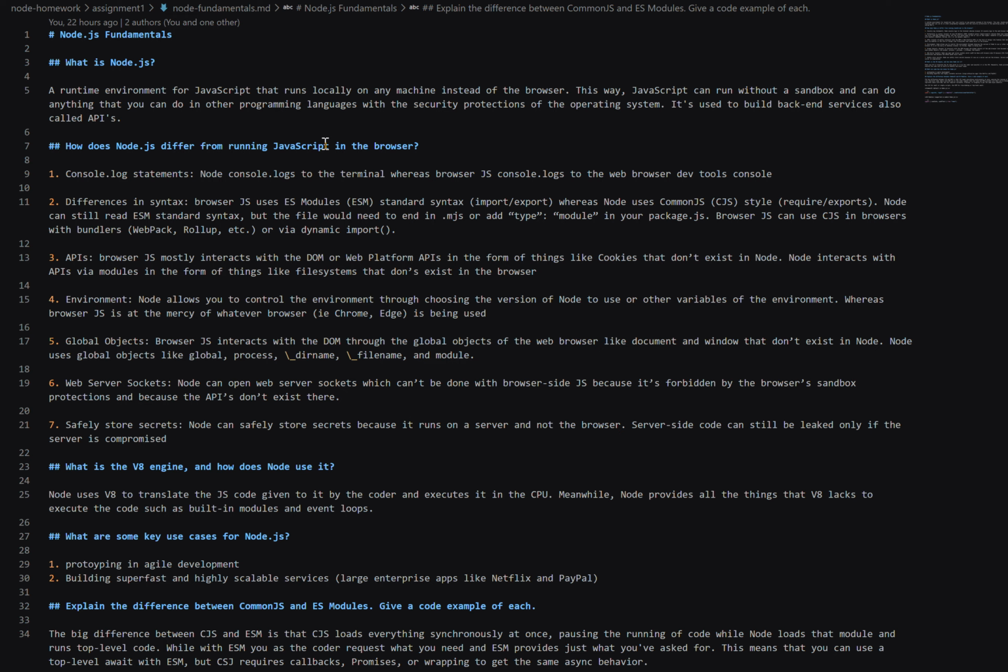And then discussing file system access capabilities. Node allows JS to have CRUD functionality on the user's disk, local computer files, whereas browser JS only allows JS to read and write files and directories in browser-managed storage in the sandbox.